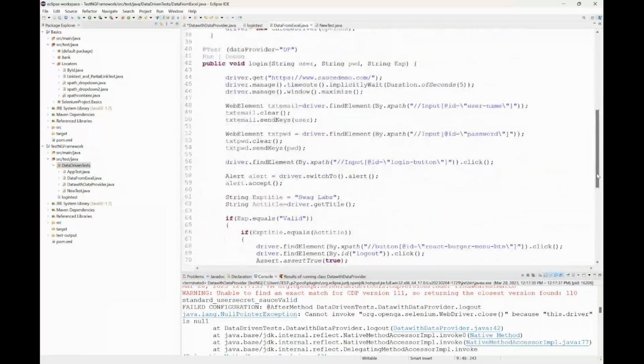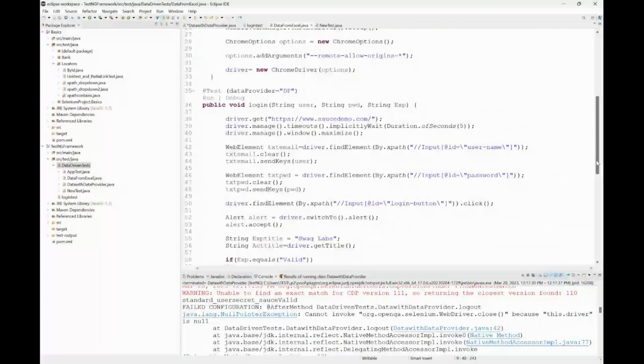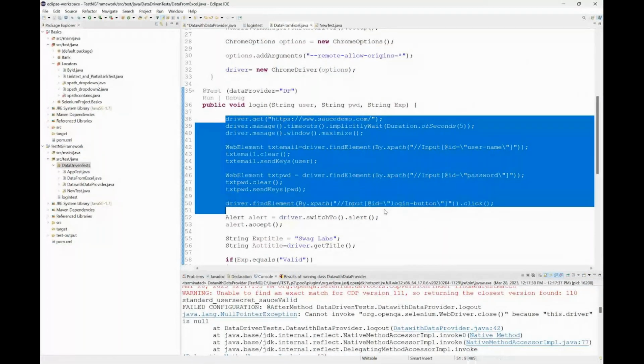Open sourcedemo.com and try to find out the elements. Okay, yeah, these are the elements.